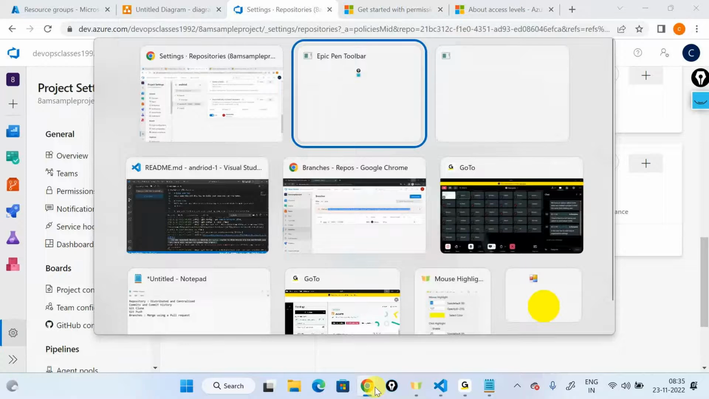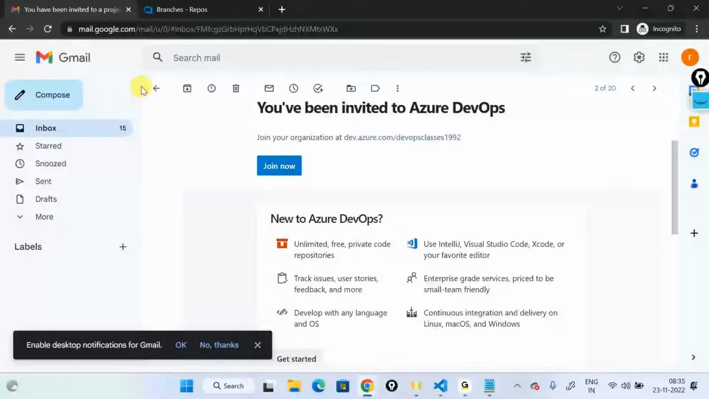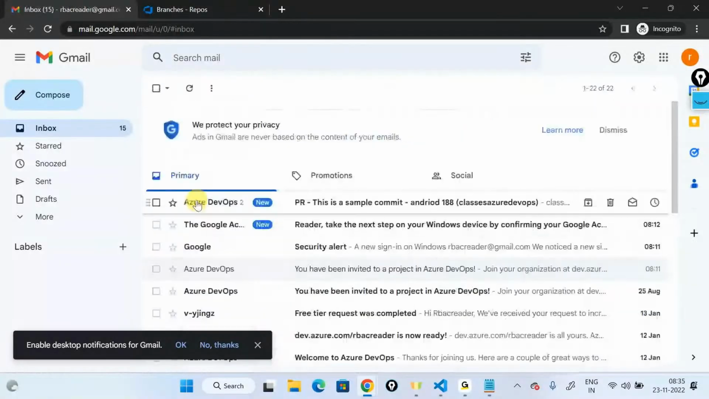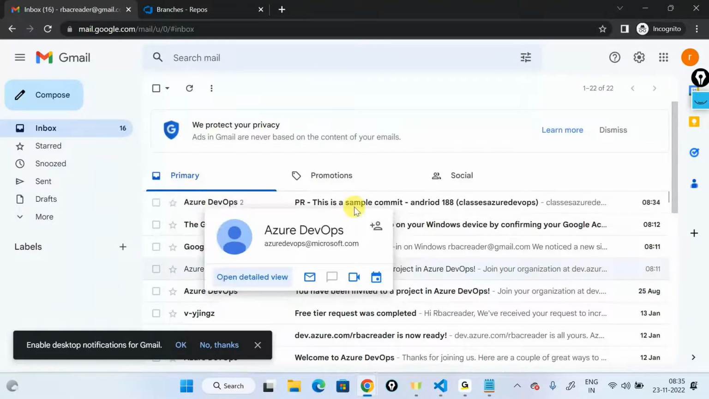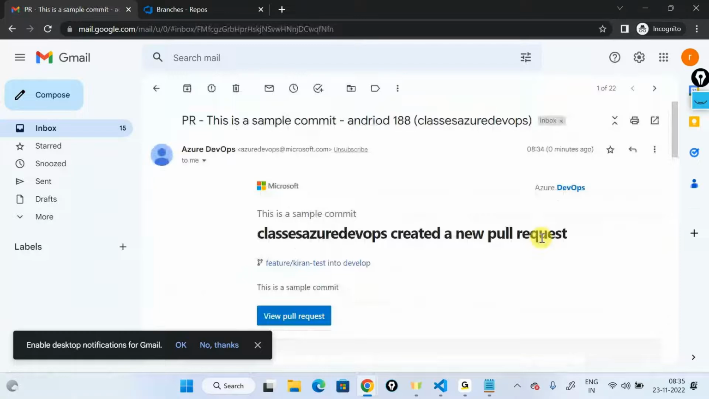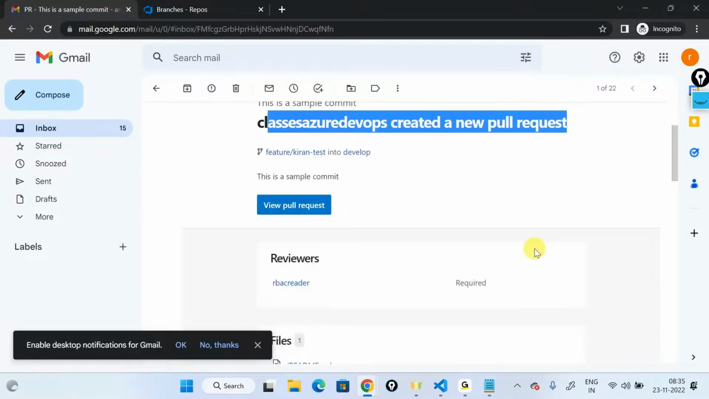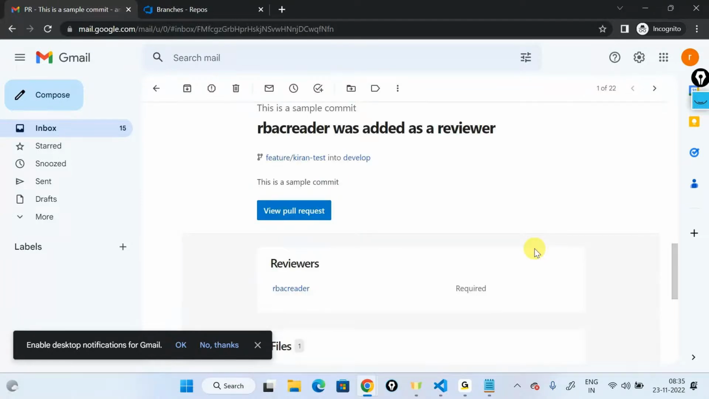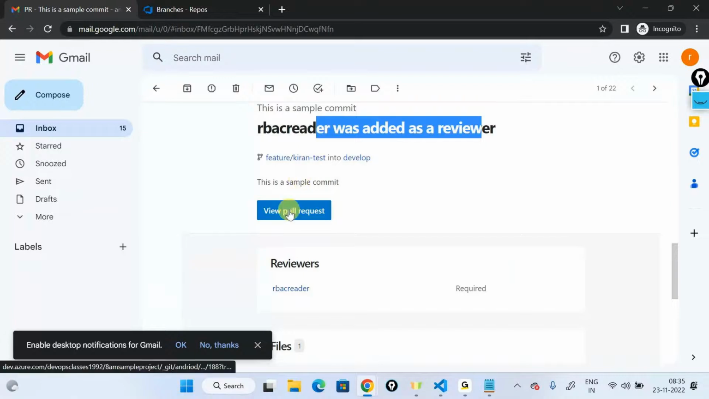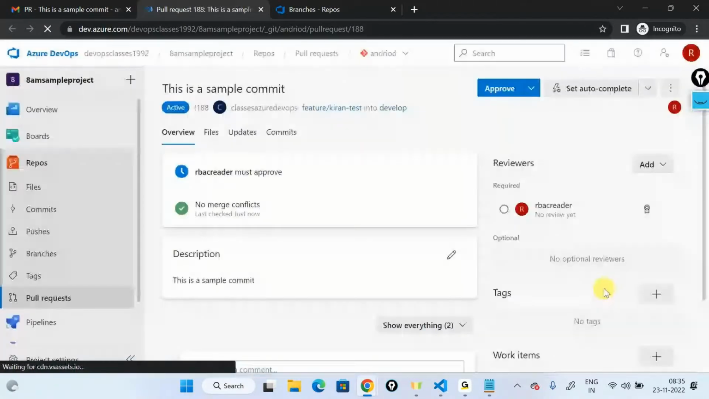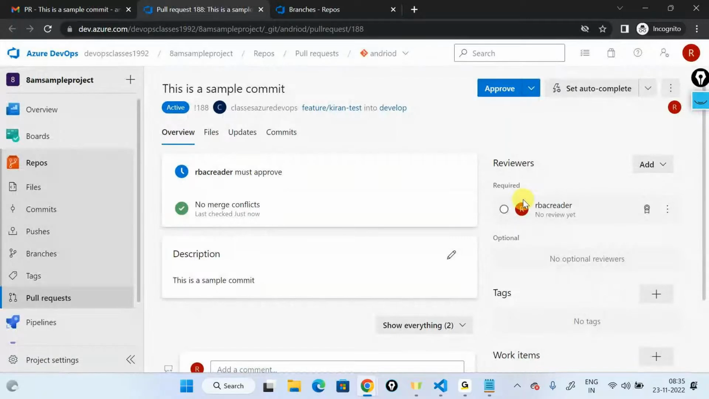I'm here. Also, if I just go back, do you see I automatically got an email here in my Gmail? I did not do anything. I automatically got an email. It's telling Classes DevOps created a pull request, and this pull request is waiting for your approval. I say view pull request here. It's directly taking me into the pull request. I can say approve.